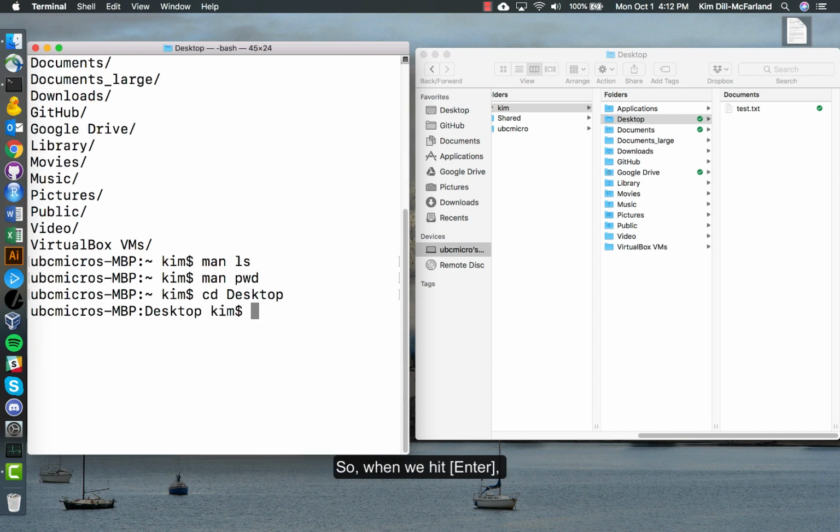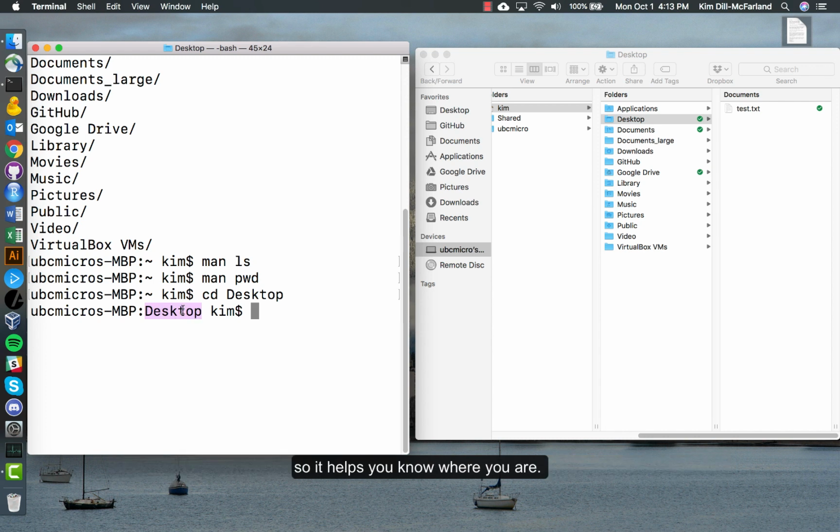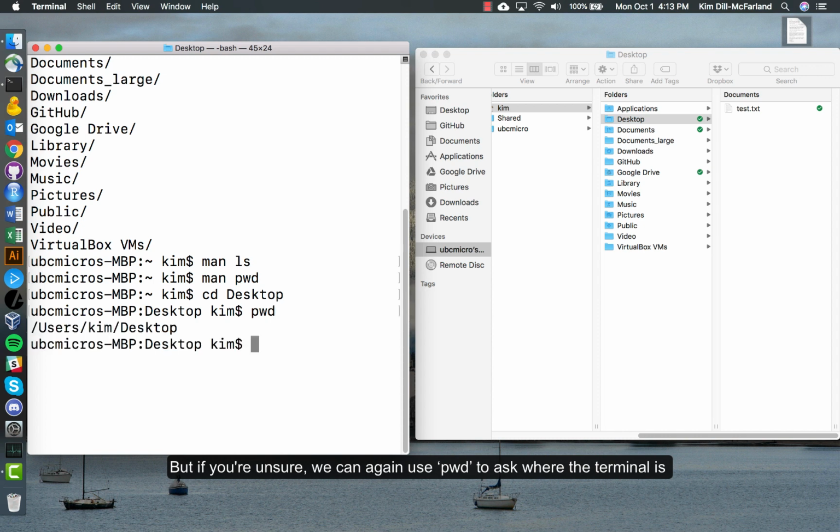So when we hit enter, the first thing you should notice is that it's changed our main line. Instead of telling us the tilde, it's now telling us that we are in desktop. This part of this line will always change when you're moving about the computer with cd, so it helps you know where you are. But if you're unsure, we can again use pwd to ask where the terminal is, and we can see that we've moved into desktop.